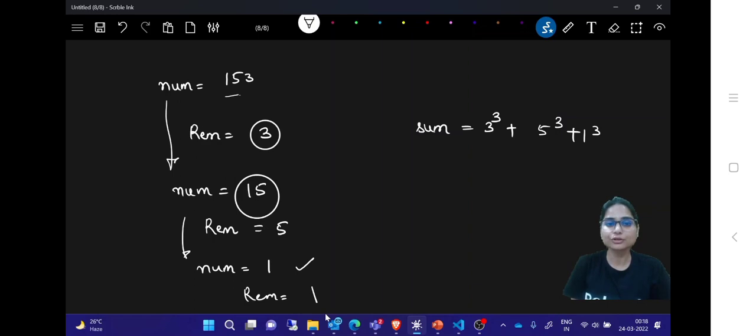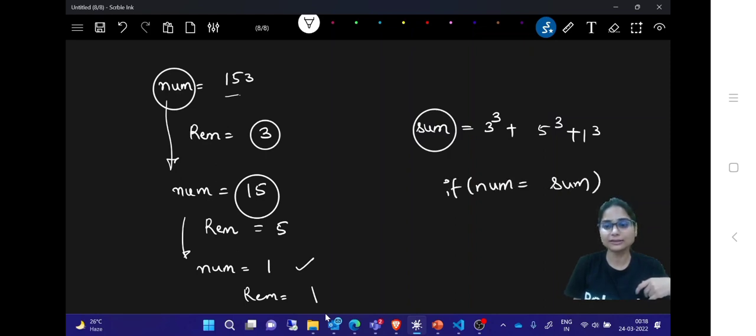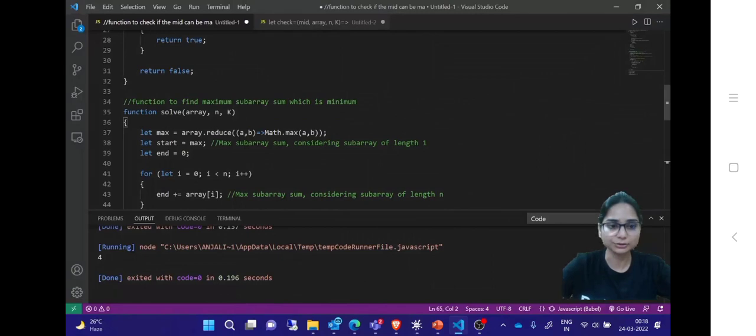Then you store the original number in some variable. From this number you do the comparison: if your number is equal to this sum, in such a case it is an Armstrong number, otherwise it is not an Armstrong number. That is what you can do to check for one Armstrong number. Okay, so I'll just quickly take you to its code.